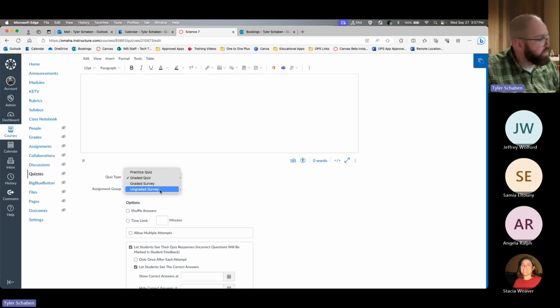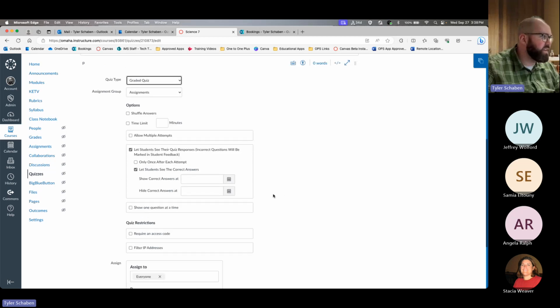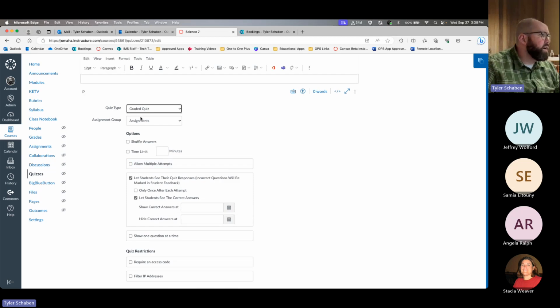So I'll have teachers pop in and do an ungraded survey just to see what it is that they're doing. And it doesn't assign any points. They just answer the questions and submit it. So I'm going to leave us on the graded quiz option for today's purposes because it really doesn't change any of these settings much.